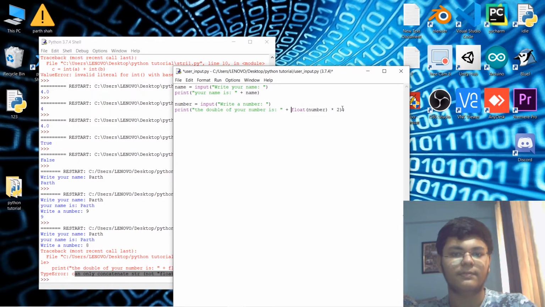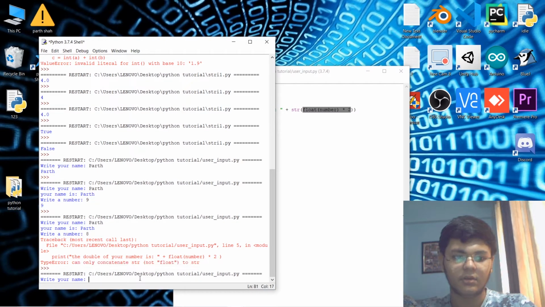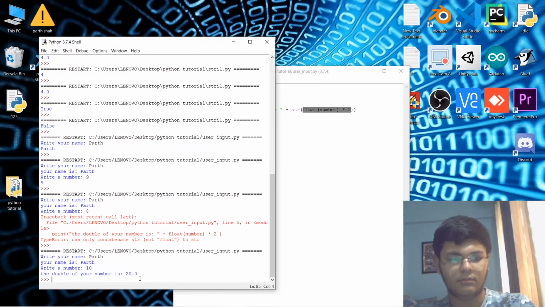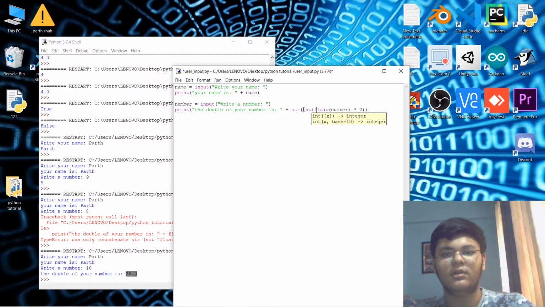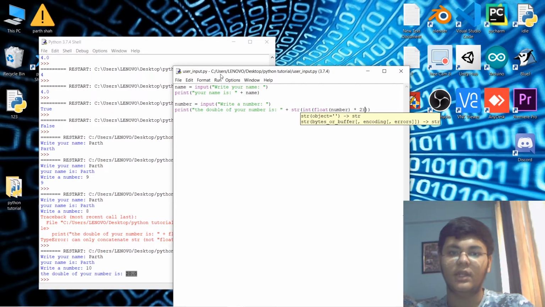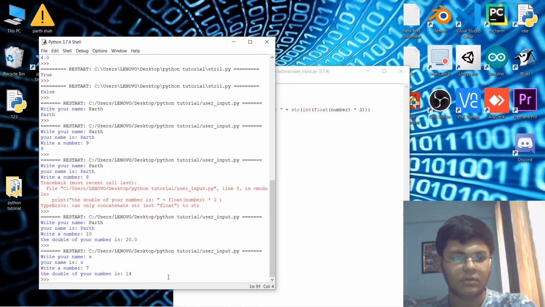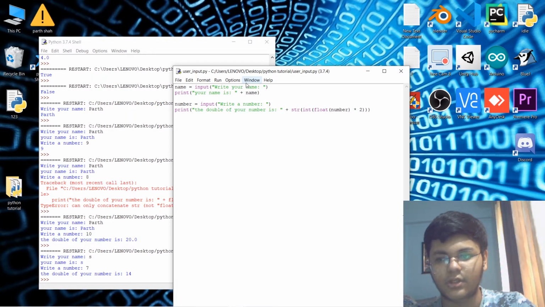So what I'll do is that I'll write string of this entire part. So basically this entire part is in a bracket which will get converted into a string. Now I'll run it. So I write name Parth and number like 10. So it's 20 and it's 20.0. If I want to again get the integral value of this, so let's first convert into integer, then we take the string value of it. So for now I'll just write something randomly. So I got my required value. It's like that. And this is the way you take input from the user.